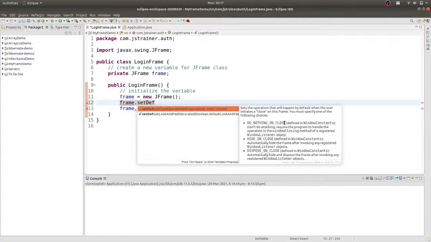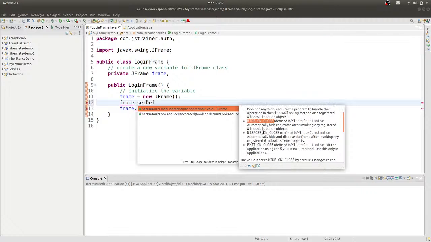Do nothing on close, which is the default behavior, right? Second one is hide on close, which will actually hide it only, right? Dispose on close. So dispose on close means only the current frame would be disposed, right? The next one is exit on close. So now not only this frame would be exited, the whole application would be exited. So for now, I'm going to use this dispose on close, right?